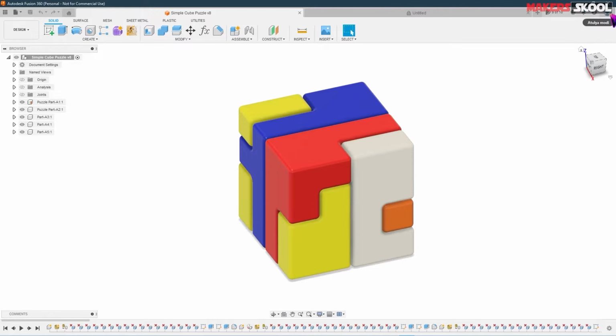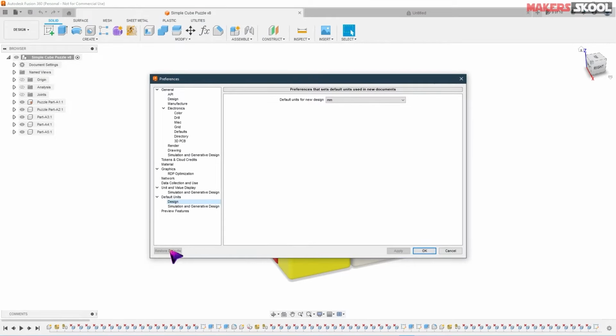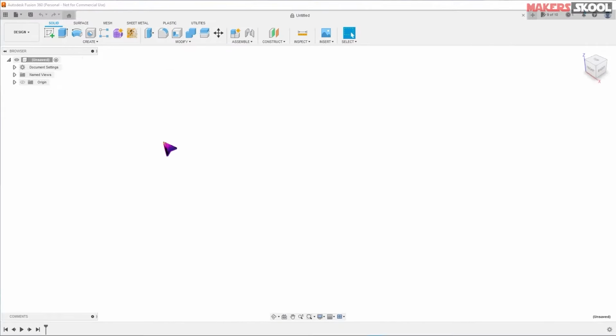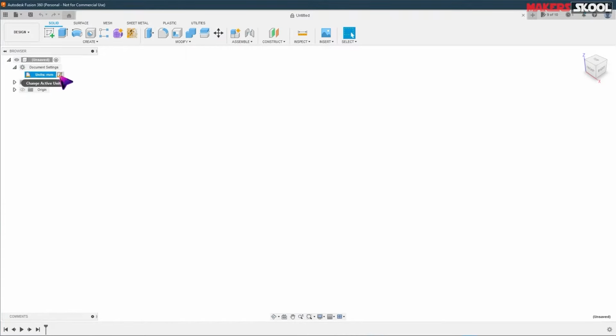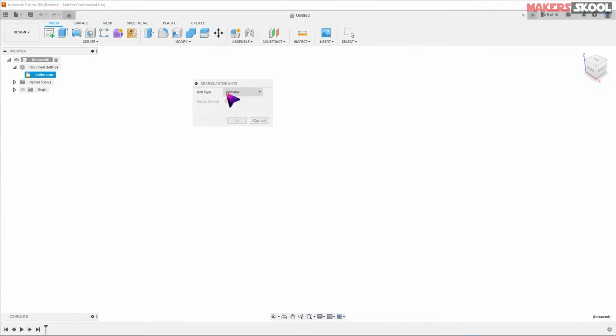For that, just right click on the top icon and click on Preferences. Then click on Restore to Default. And in this course, we are using millimeter as our unit. You can use any other unit that you want. And then click on OK. You can also change the unit by clicking on the arrow beside document settings and then clicking on this icon, and by that you can change the unit if you want.